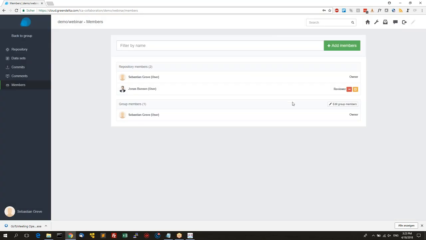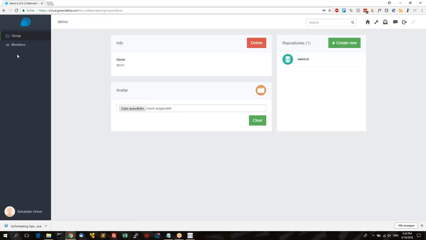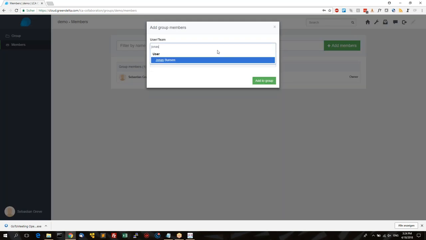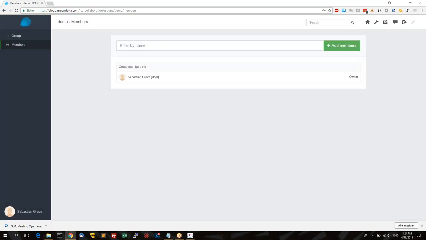But it's a good question because since we have the groups and the repositories, it can happen that, for example, I could go back to the group and go to the members tab of the group and also add him here, but just as a reader. So in this case, you could only fetch the data sets and download them, view them in the web application, but cannot contribute any data from within openLCA, for example.